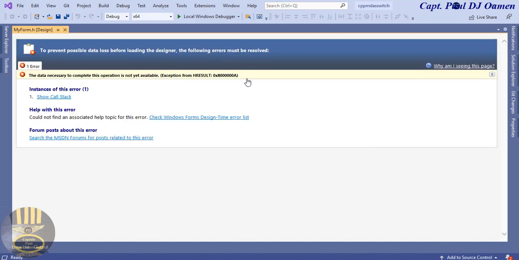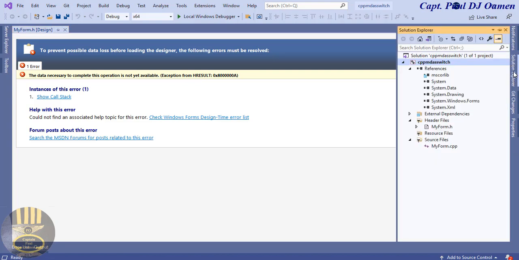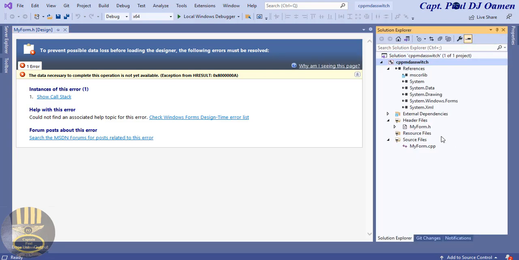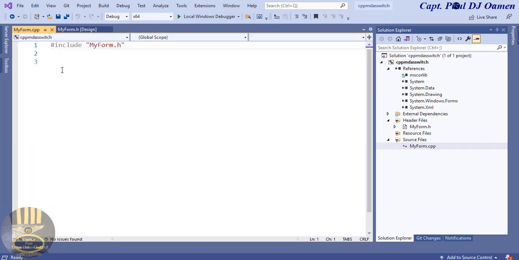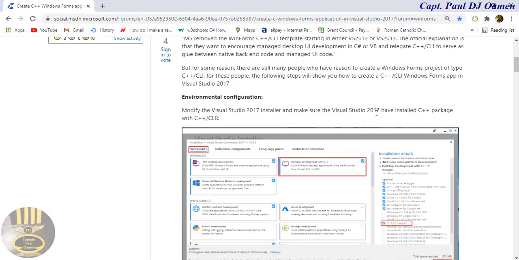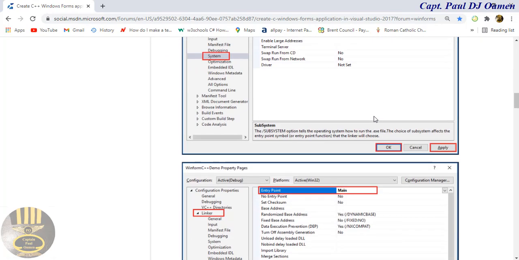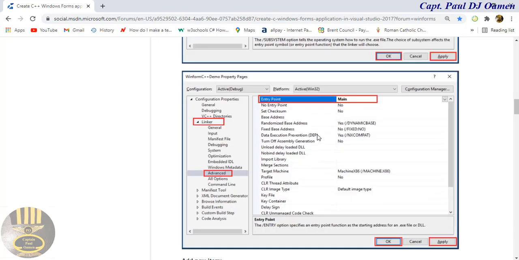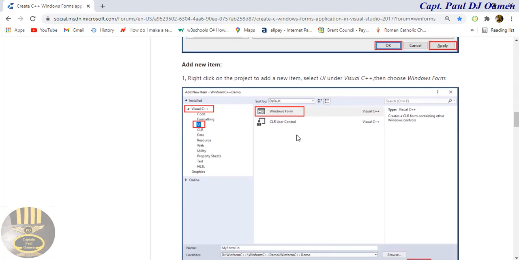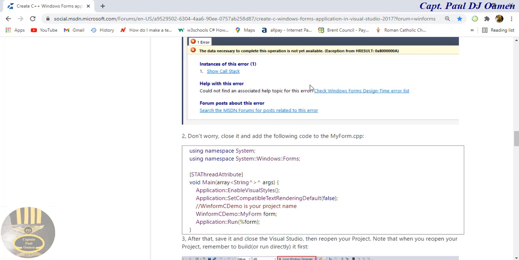As you can see, we end up with an error, but that's no problem. So what we need to do is to come in here to this solution explorer. You see right in here, that is supposed to be a form in here, but it's not ready yet. So what we need to do is to double click on myform.cpp and get it opened. Then we go straight into this forum here, and there's some lines of code in here.